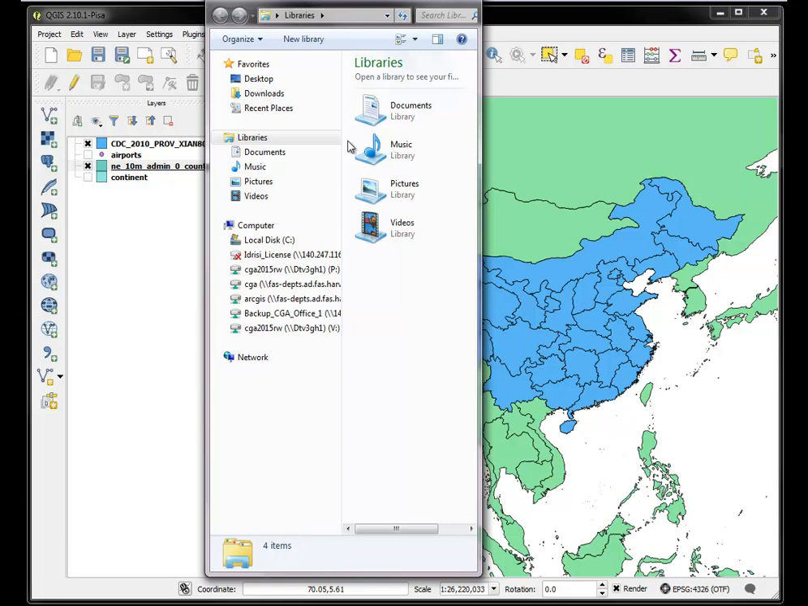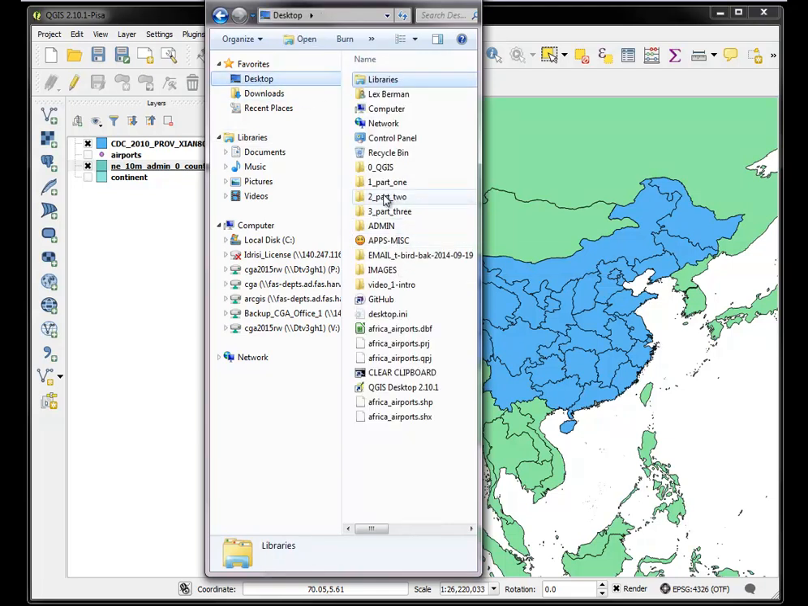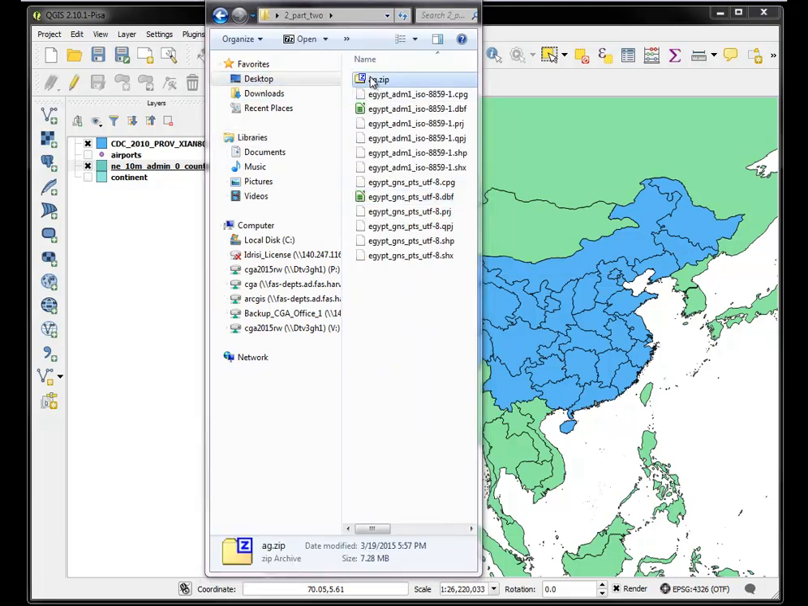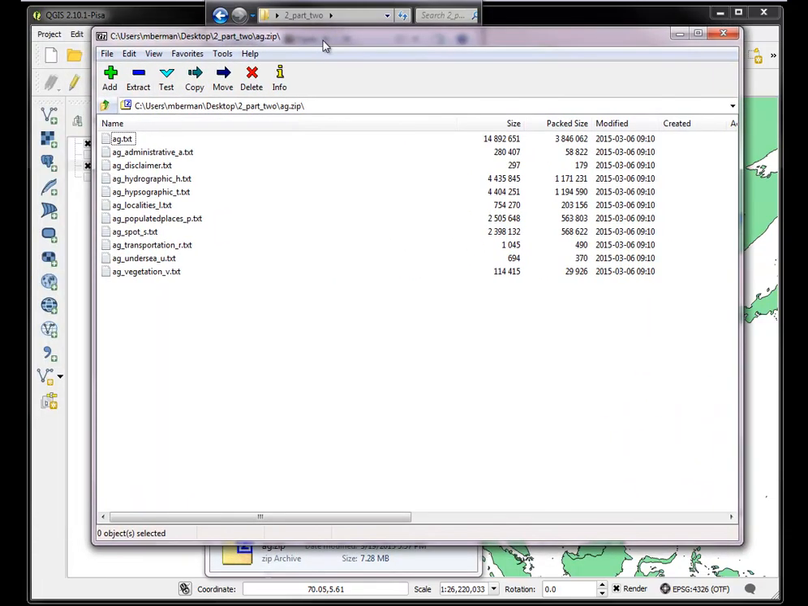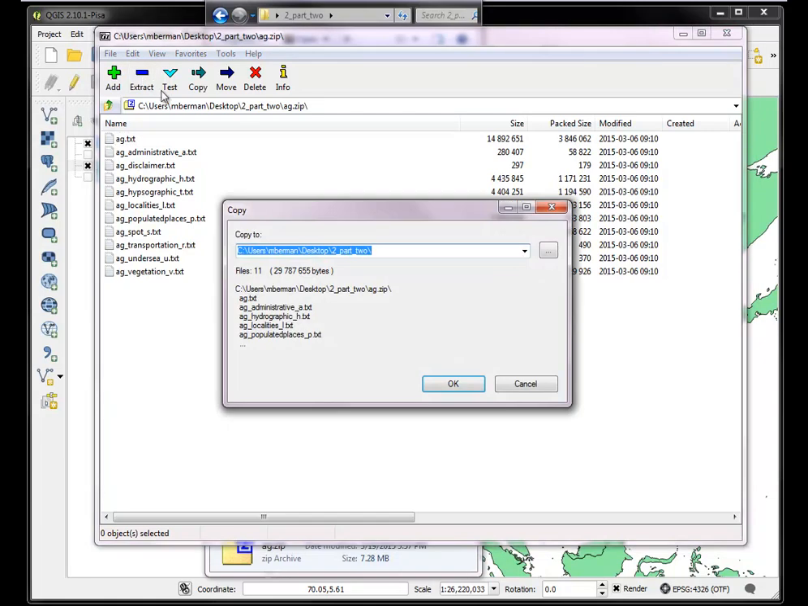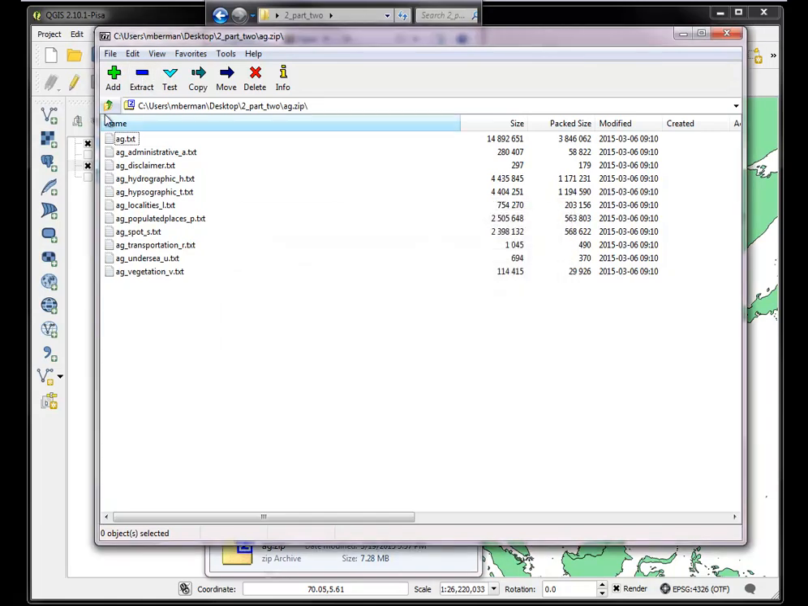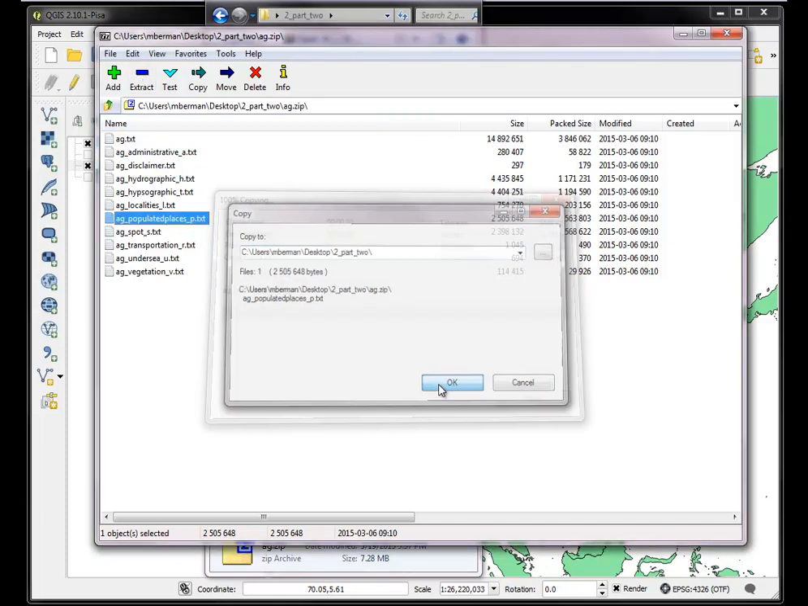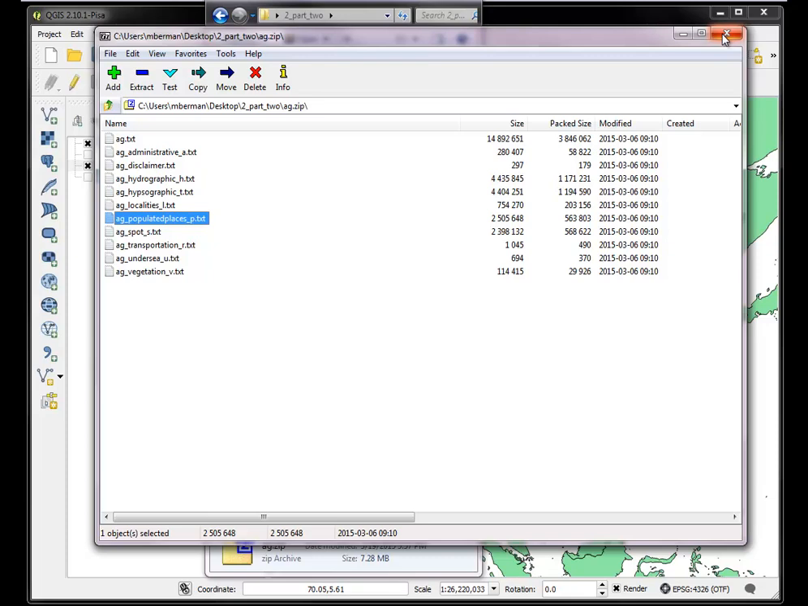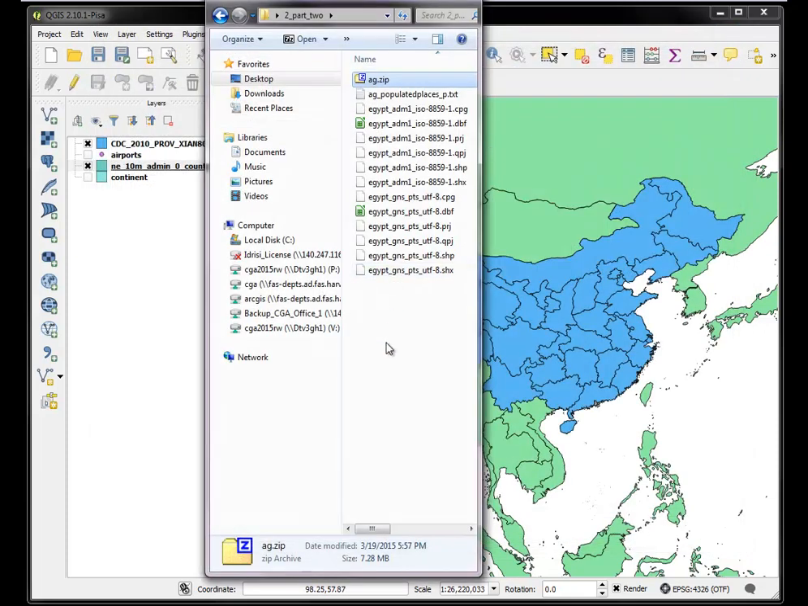So I want to go to the desktop and unzip that folder first. Okay, and here I've got 7-zip, which I can extract. Basically, I only want to get this, let's say, populated places text. I want to extract that one, and we'll say OK. So now I should have this populated places text, which I do.